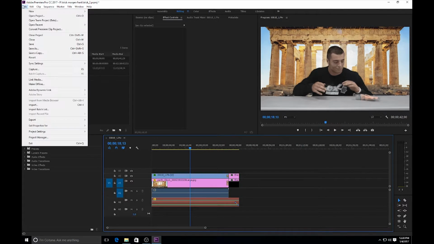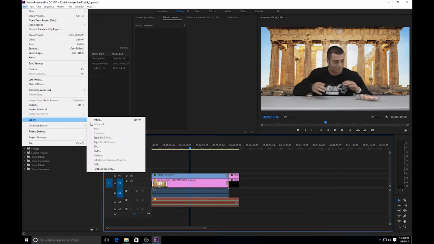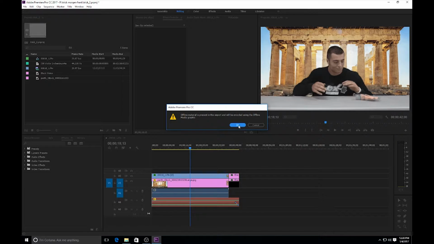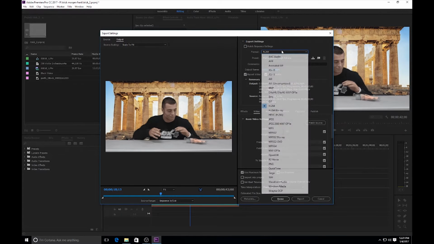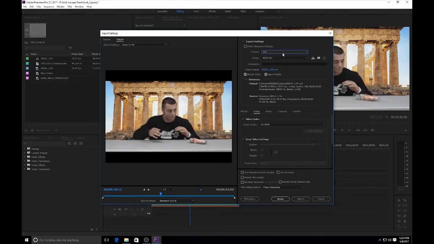And then you want to go, this is how you export. Go File, go down here to Export. You go to Media. It's saying this because this is an old project that we're using here as an example, but in your project, make sure that there's no offline material.